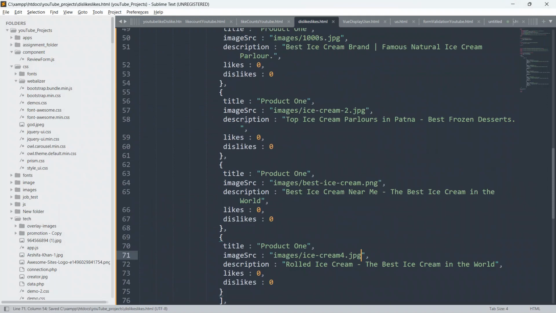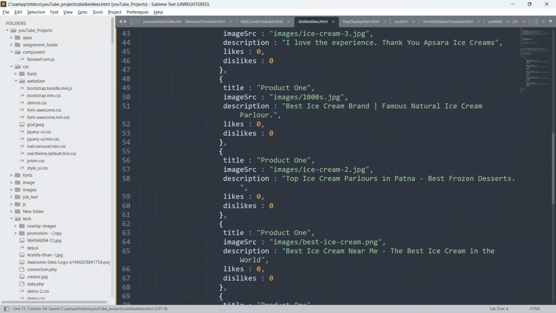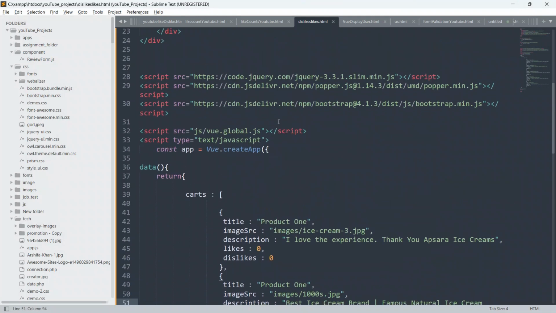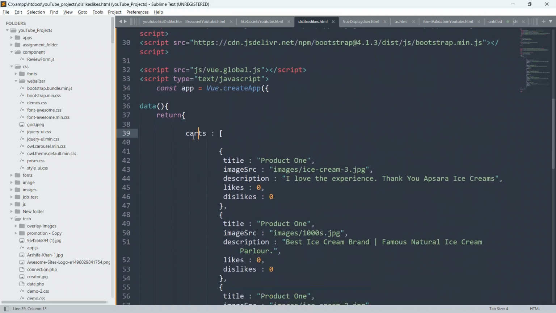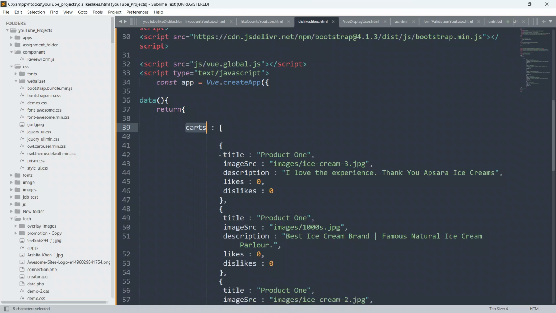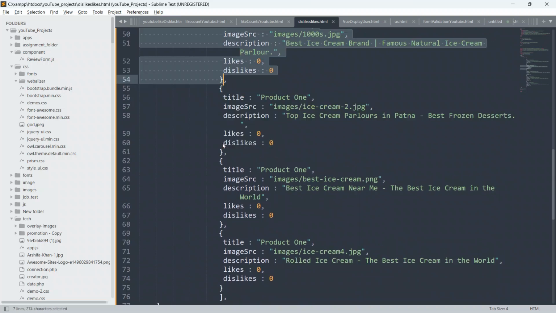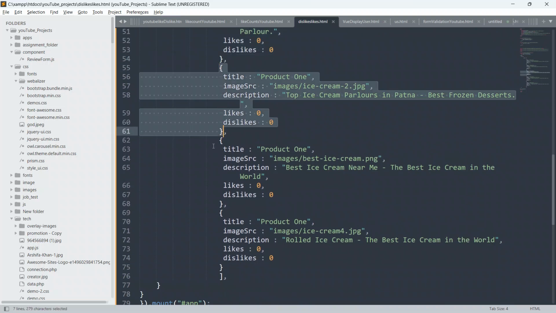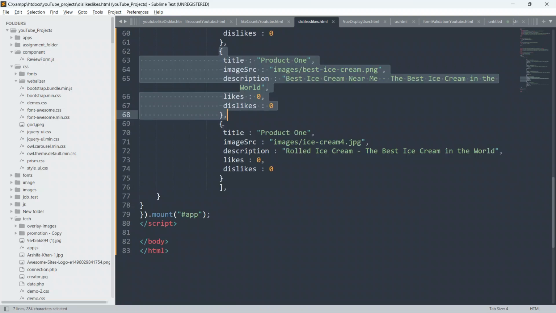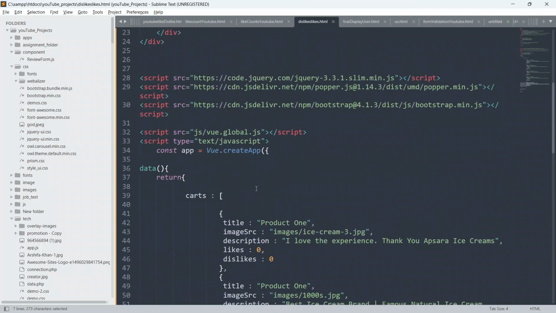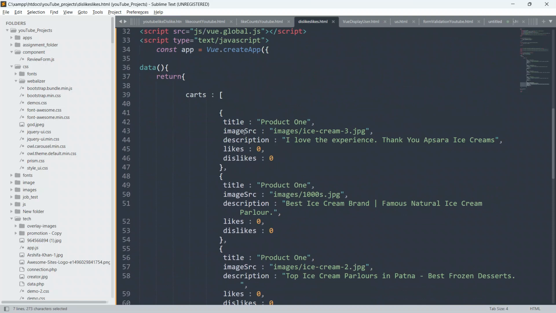So guys, now everything is ready inside our cards array. This cards is an array of objects. In this array we have the first element, the second element, the third element, the fourth element, and the fifth element. It contains the title, image src, description, and likes and dislikes count.